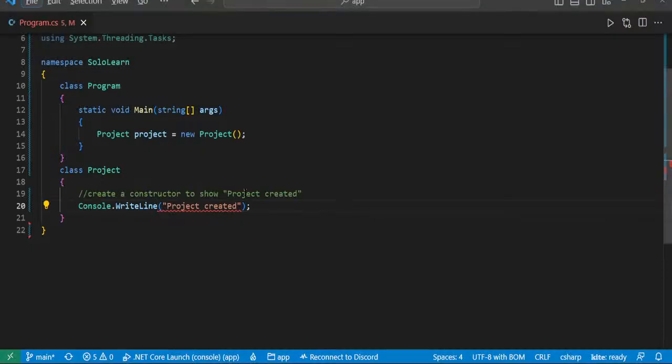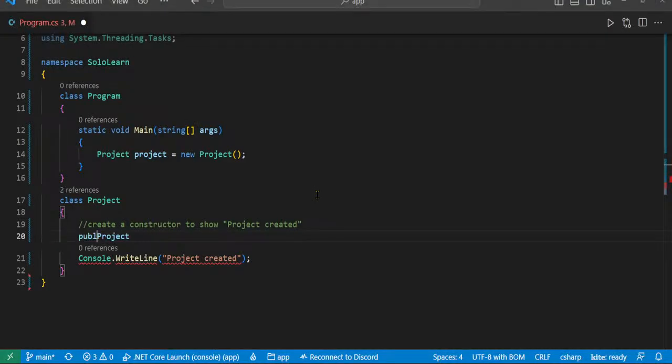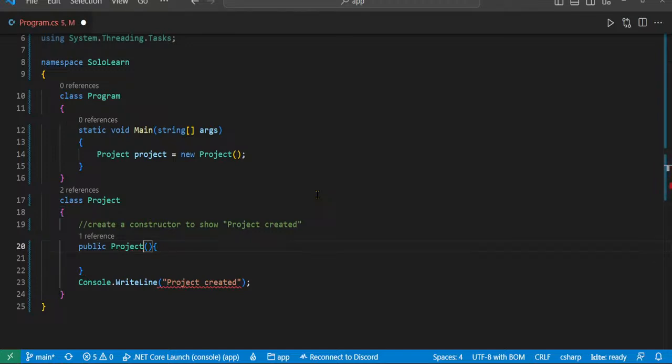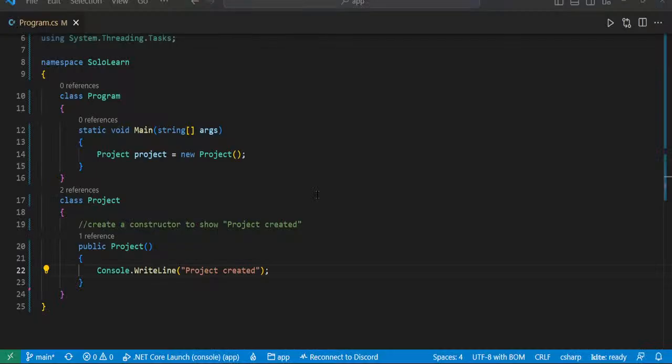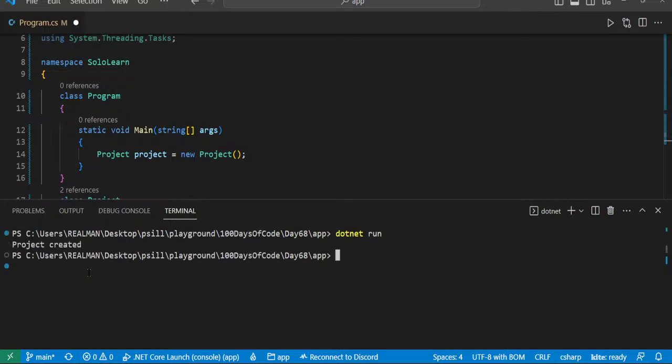So in this example, we should do public first, and then parenthesis, and here let's get this up. Yes. And now if I run this code, oh yeah, project created.